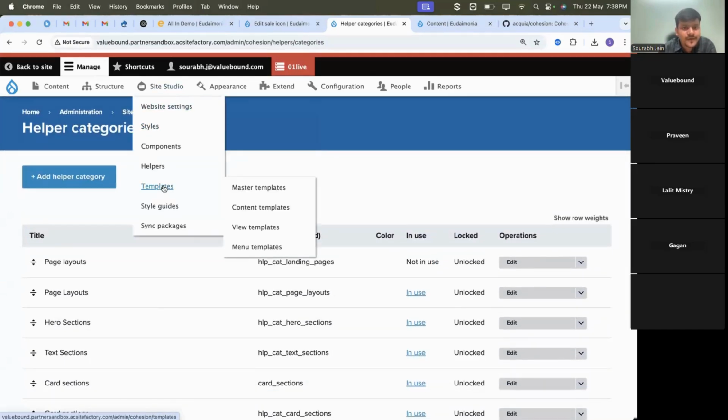Moving forward, does anyone have any concern about the helper? Most probably it will become clear when we create the node, but if anyone has any concern, let me know.